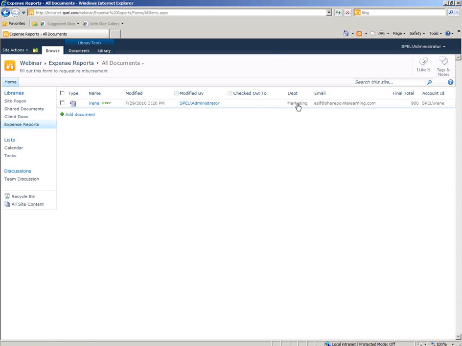Okay. Here we go. My information is propagated up into columns. Marketing is a department. Email is this. Final total is 900. Account ID is SPEL/Irene, SPEL being, of course, a domain, and Irene being the account ID of the person. Well, that's wonderful, right? I have the account ID of the person even though I just gave this person's name.